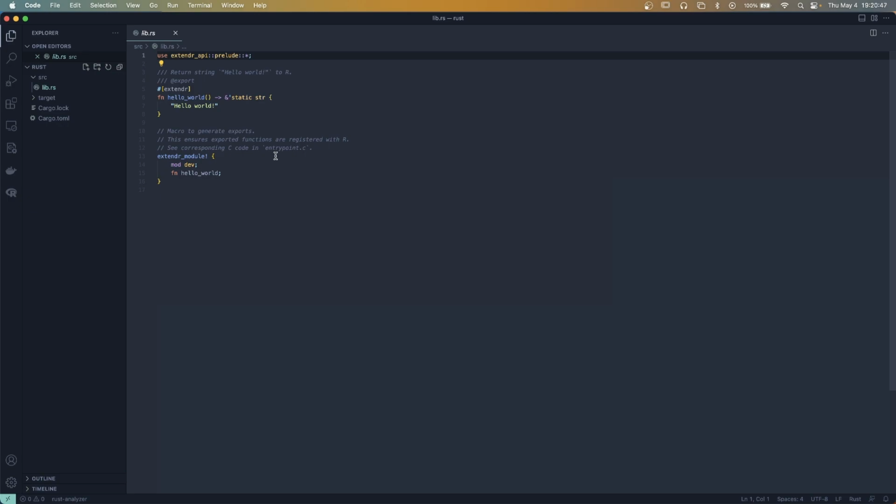First thing is this use extendr API prelude wildcard. And if you're a Python programmer, or if you've ever used Python, this syntax, while it's kind of similar to writing library extendr API, it's more like in Python writing from matplotlib import star, which is going to import a bunch of functions, structs, and traits and other things that are going to be available for us in our use. Next, we have this function definition.